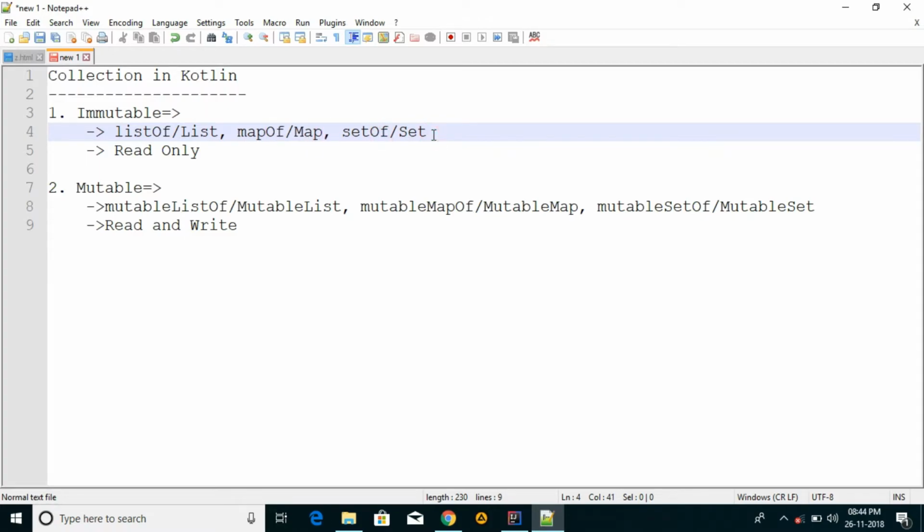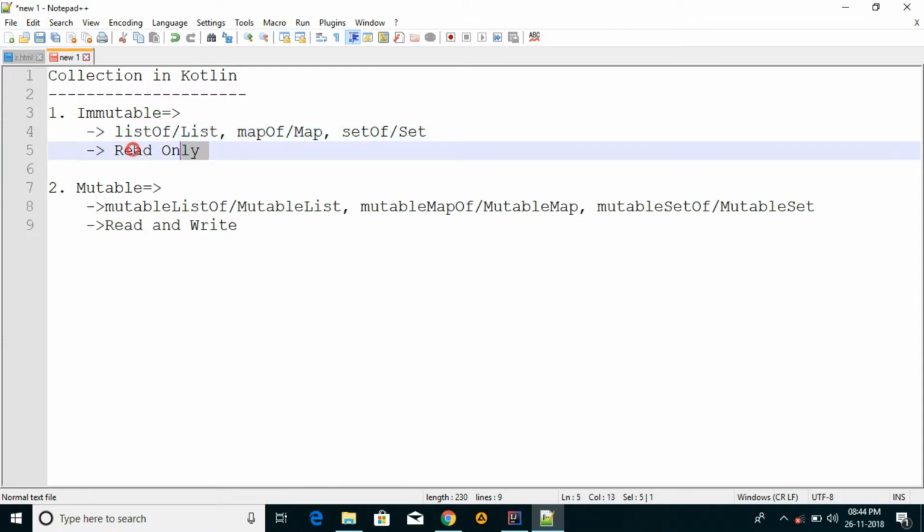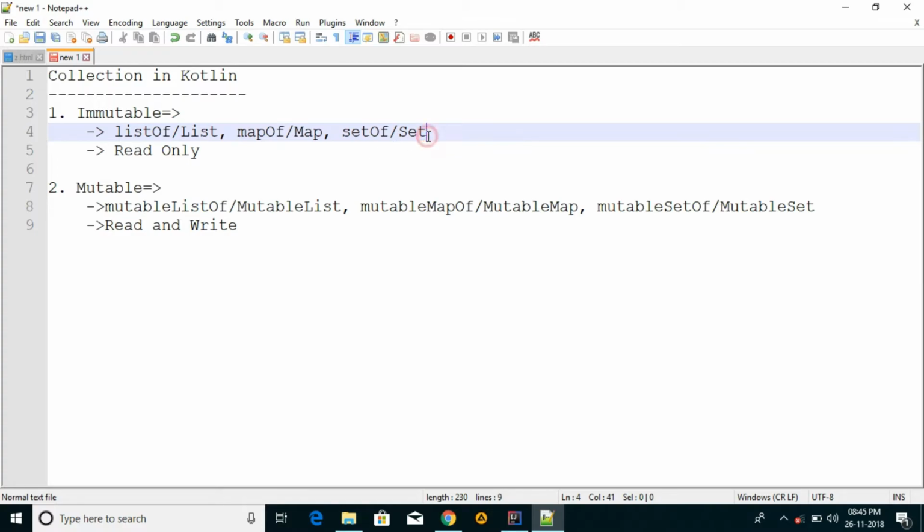And the third one is set. Set means unique values. If you enter some data in a set, and suppose you enter 999 three or four times, it will display only one time. So a set is a collection of data of unique type. Okay. So all these are available only as read only, and one by one I will discuss examples of all these collections in my future video lectures.